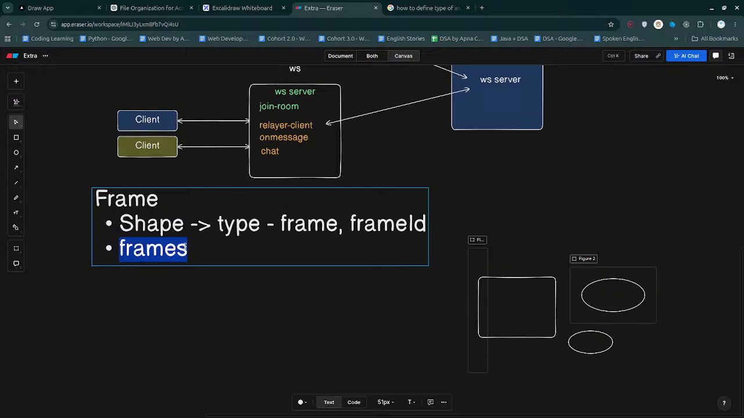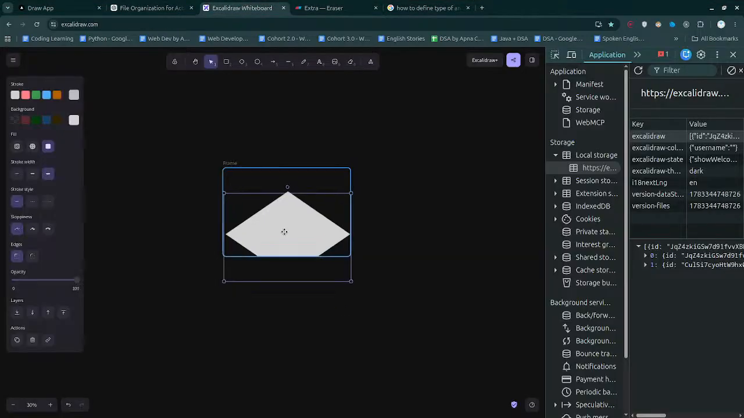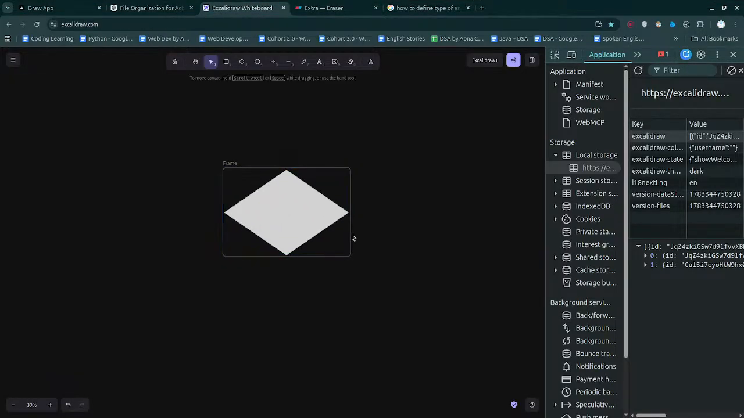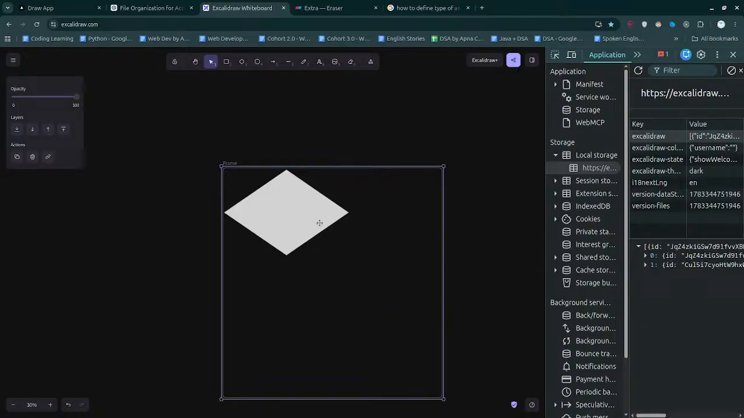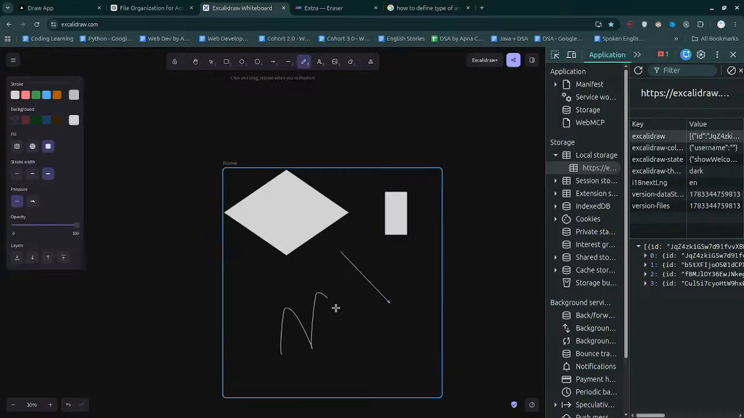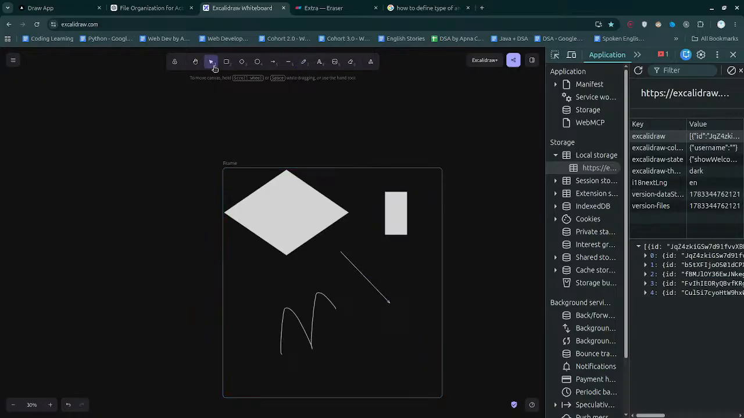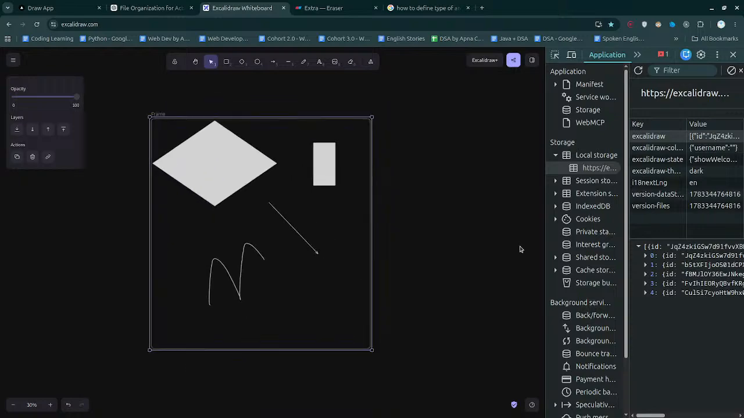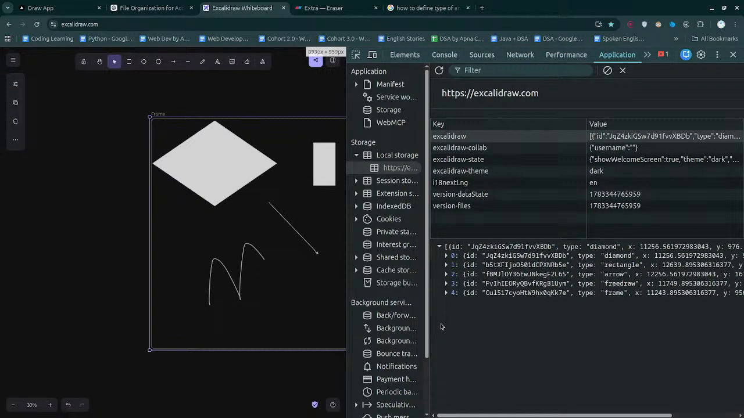Frame ID, but there's a case: a shape can actually have many frames. Sorry, a frame can actually have many shapes. So that is something we have to take care of as well. So this is the first shape. Second one, third one, fourth one, just like this. And this is the frame at the end. So now when it comes to this frame, that is actually at the end.